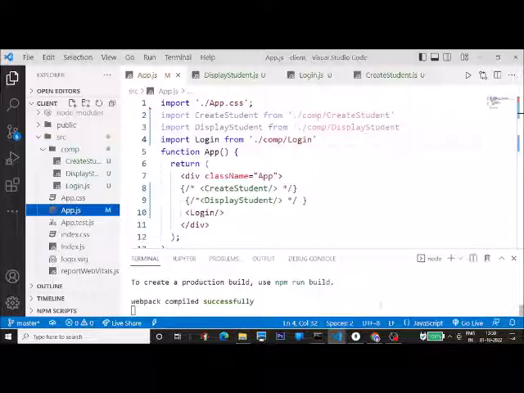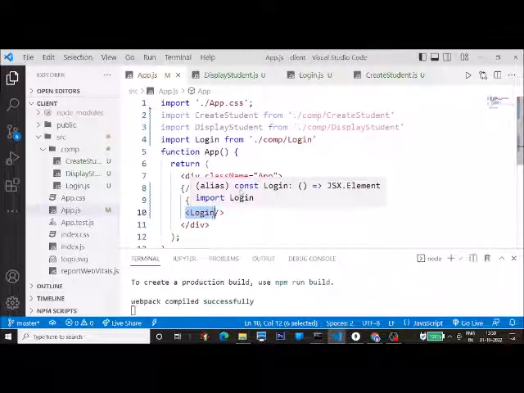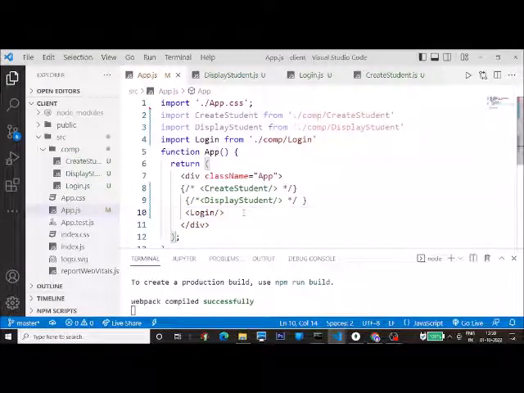So in the last video we were talking about this login component, and before that we saw the create student and display student components. Up till now, whatever we did was just simple, separate components, and we included those components in our app.js. Now today we'll see a login.